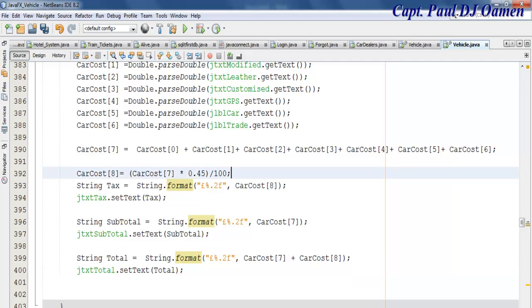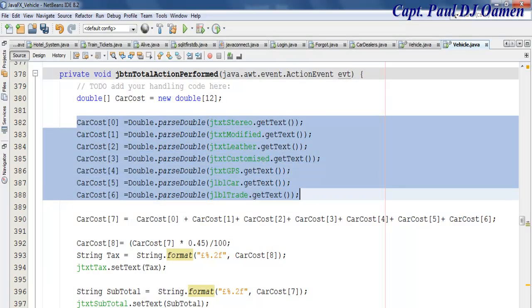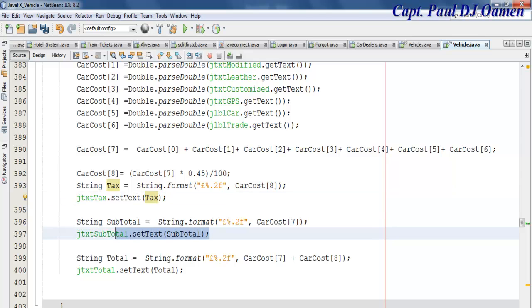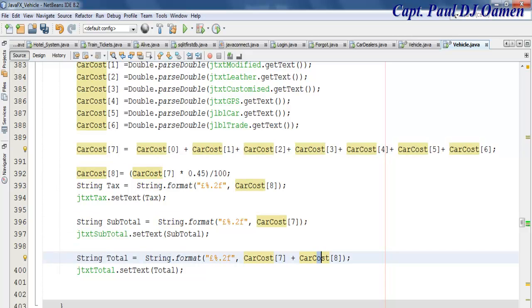So guys, have a good look at these lines of code. Here I sum up everything that is in the array. That's it summed up here, and here I look for the tax rates, and it's stored in here. Then the subtotal is everything here anyway, and for the total I added tax plus subtotal. So let's compile and run.